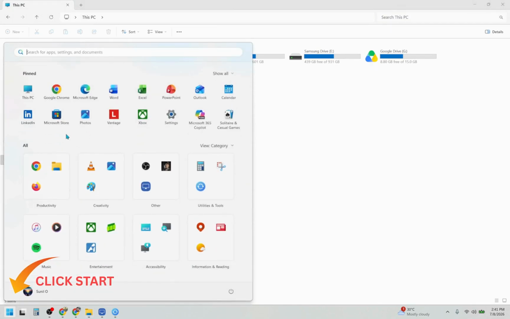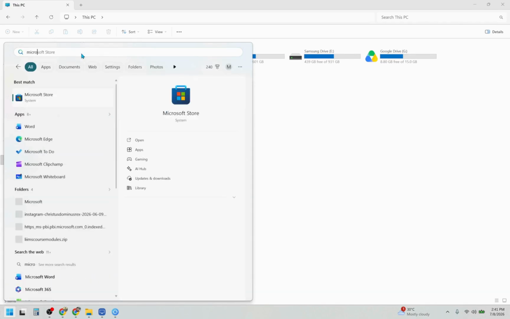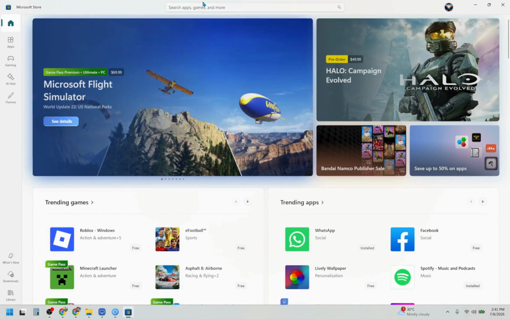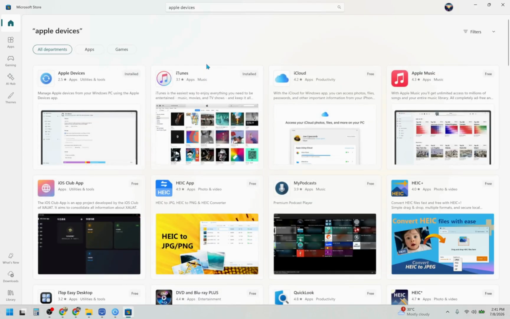So this one we have to go to Microsoft Store on our computer, or you can just search on top Microsoft Store and it'll come up. Just click on that. And after that, we have to search for this device. It's called Apple Devices. Okay. So Apple Devices will help us to back up our iPhone to the computer. And here it's already installed.